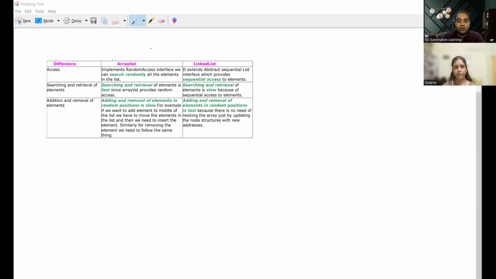Okay, now, are you aware of HashSet and TreeSet? Yeah. So when will you use HashSet over TreeSet?